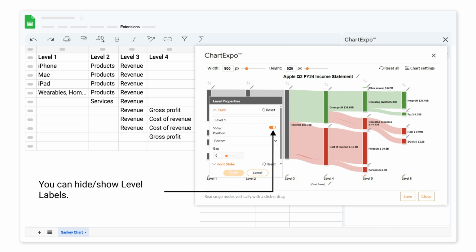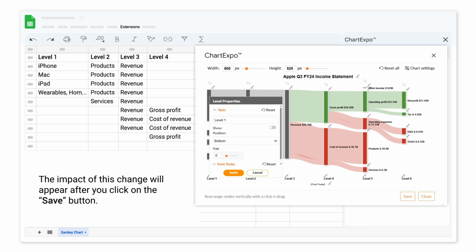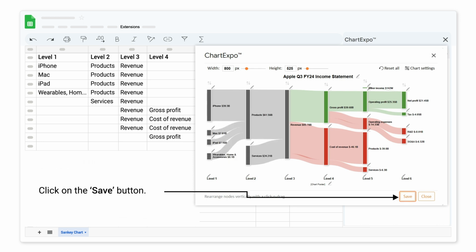You can hide or show level labels. The impact of this change will appear after you click on the Save button. Click on the Save button.